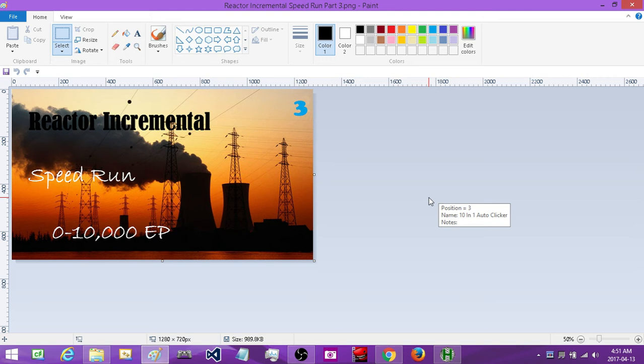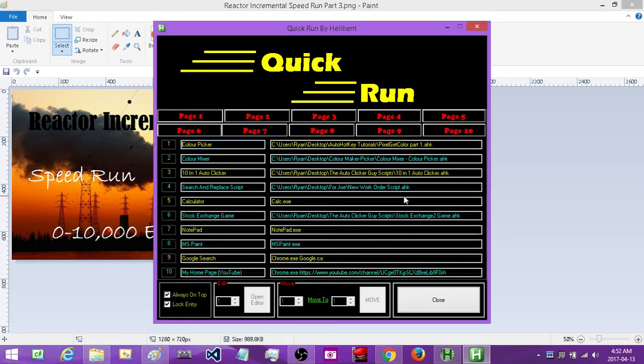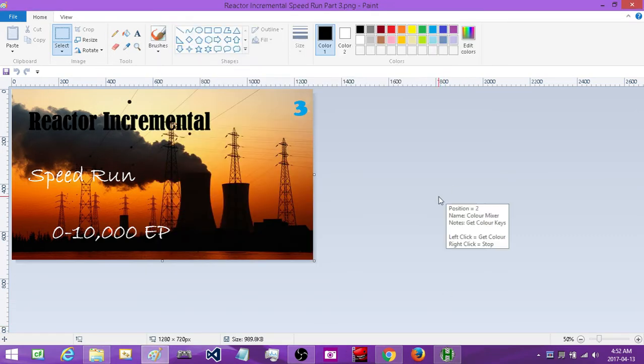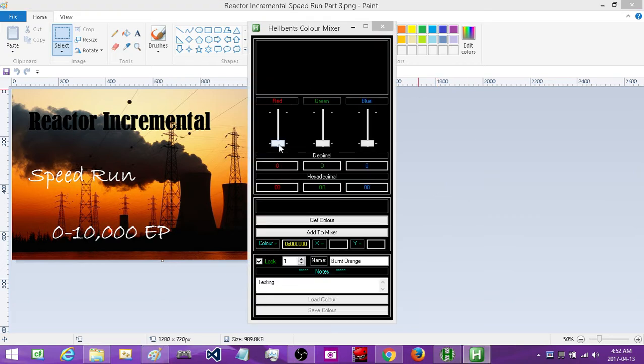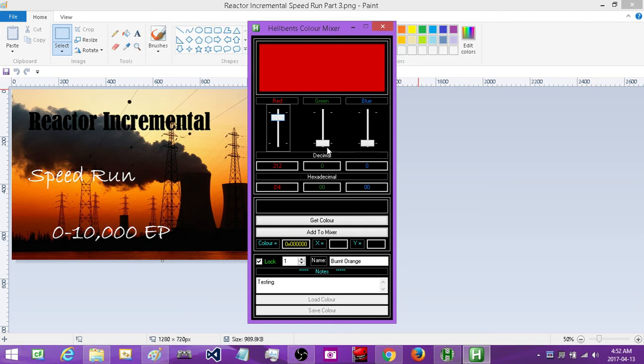Alright, so let me run that program. And if you're curious about how I'm actually running the program, this is one of my newest programs that I've released. It's a quick run program that allows you to store programs and then launch them just by using your mouse wheel. So I'm going to launch this program. Okay, I'll go through it one step at a time. To mix a color, you just mix a color.